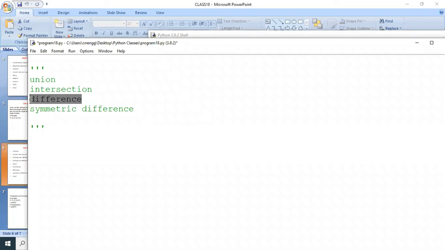Difference is nothing but we eliminate the common numbers and we print the numbers in set A. Symmetric difference is nothing but we eliminate the common numbers and we print the remaining elements in both the sets A and B. Okay, so this is A union B.